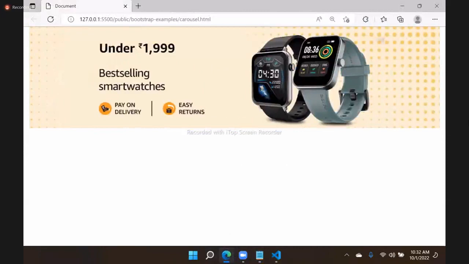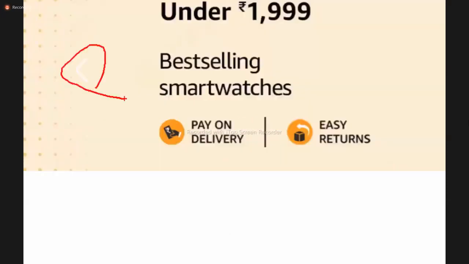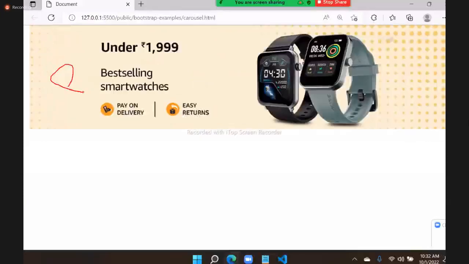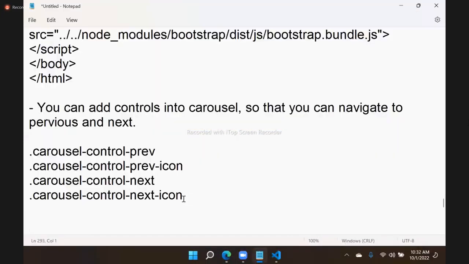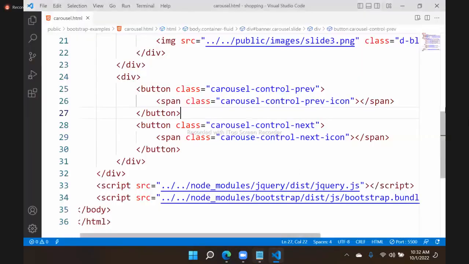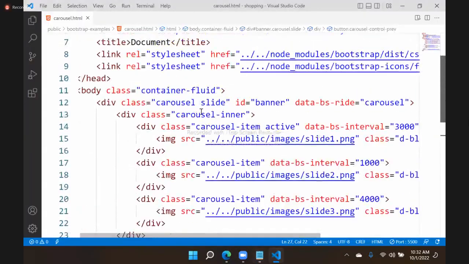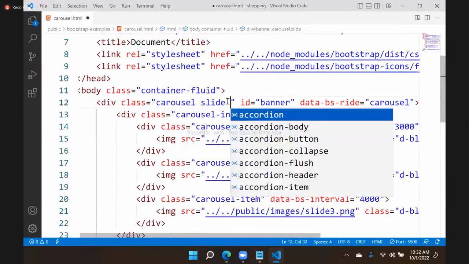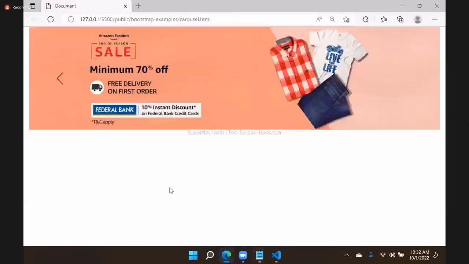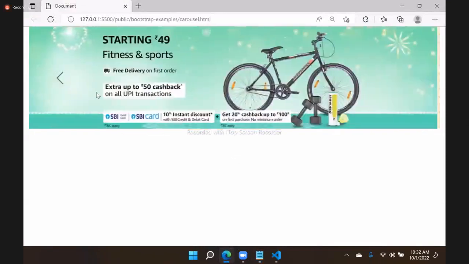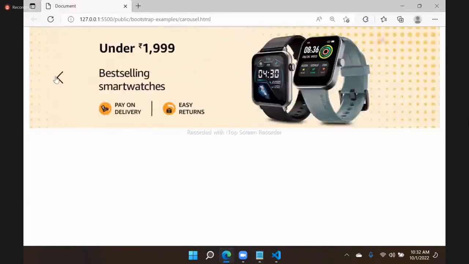You see buttons are there, but very light, because our images are dominating. That is the reason recently they have given a theme. For the carousel, you can apply a class called carousel dark. If you apply carousel dark, then the buttons will be cleanly visible now. You can see buttons are clearly visible.